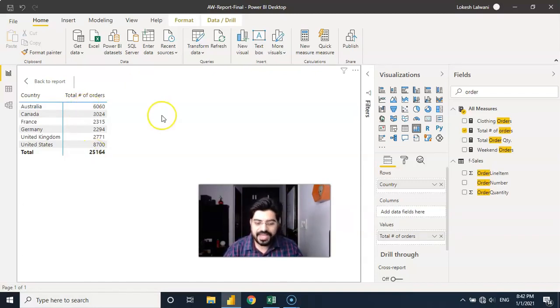Now this is fine, but I would like to know the percentage contribution by Australia in overall orders received. So it is supposed to be 6060 divided by 25,164, right? Now let us virtually understand it first. If this is the case, and if I create a measure, now how to create a measure, I'll simply go over here.